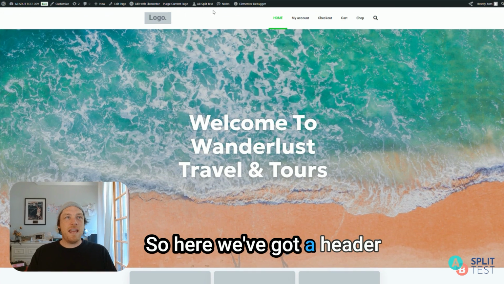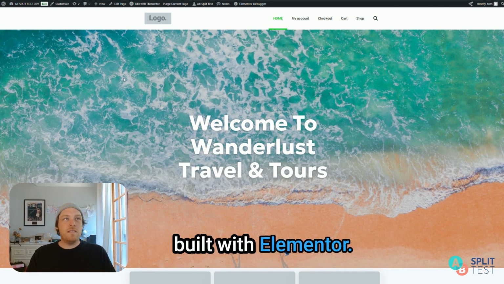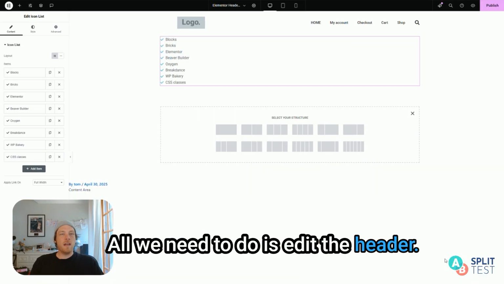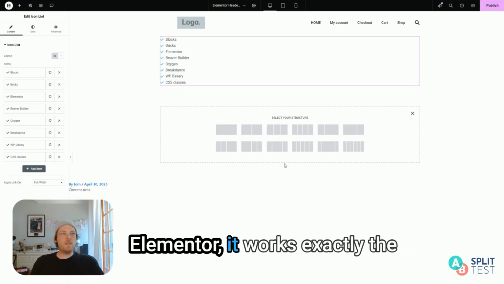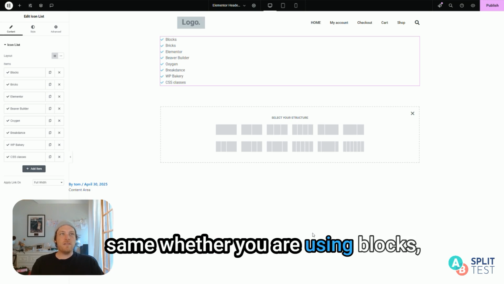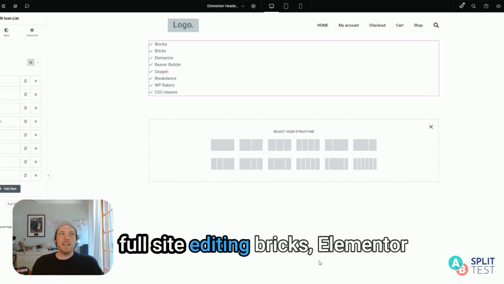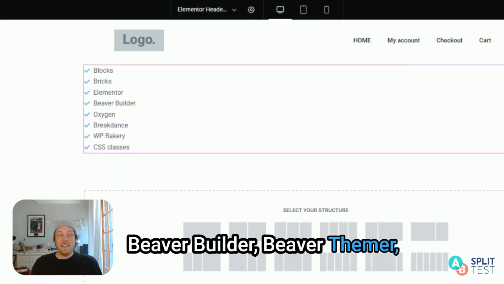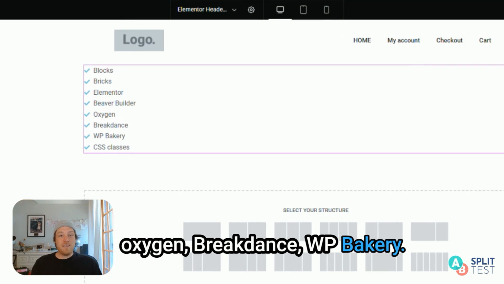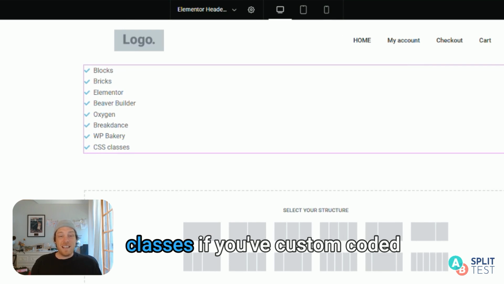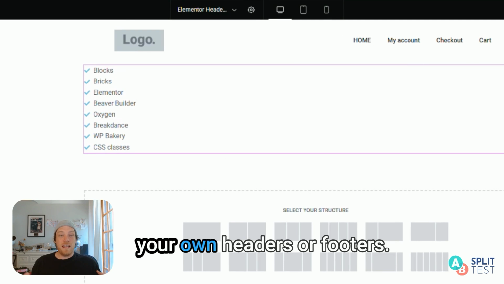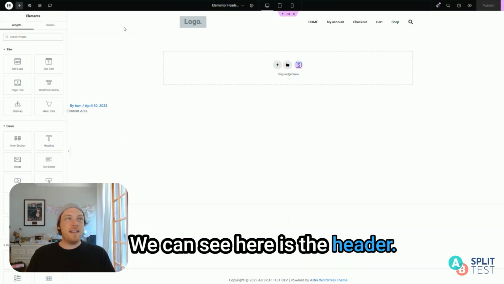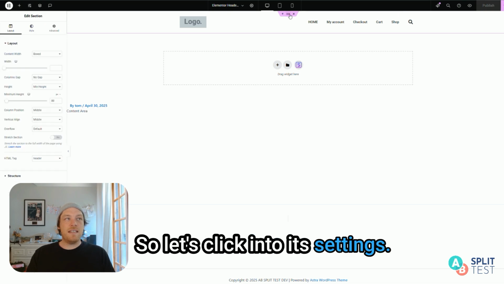So here we've got a header built with Elementor. All we need to do is edit the header. And while we're doing this in Elementor, it works exactly the same whether you're using blocks, full site editing, Bricks, Elementor, Beaver Builder, Beaver Themer, Oxygen, Breakdance, WP Bakery. You can even just put CSS classes if you've custom coded your own headers or footers. Now that's loaded, we can see here is the header, so let's click into its settings.